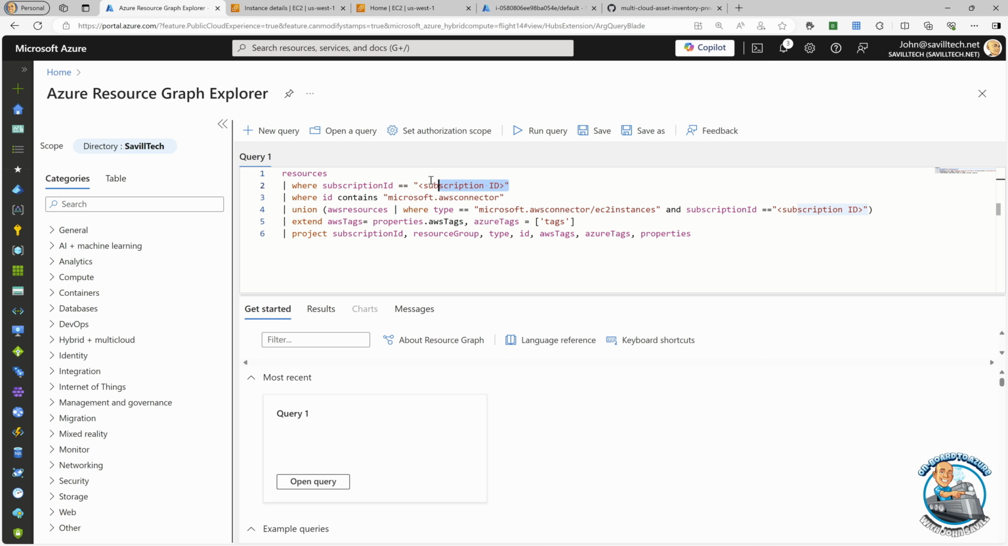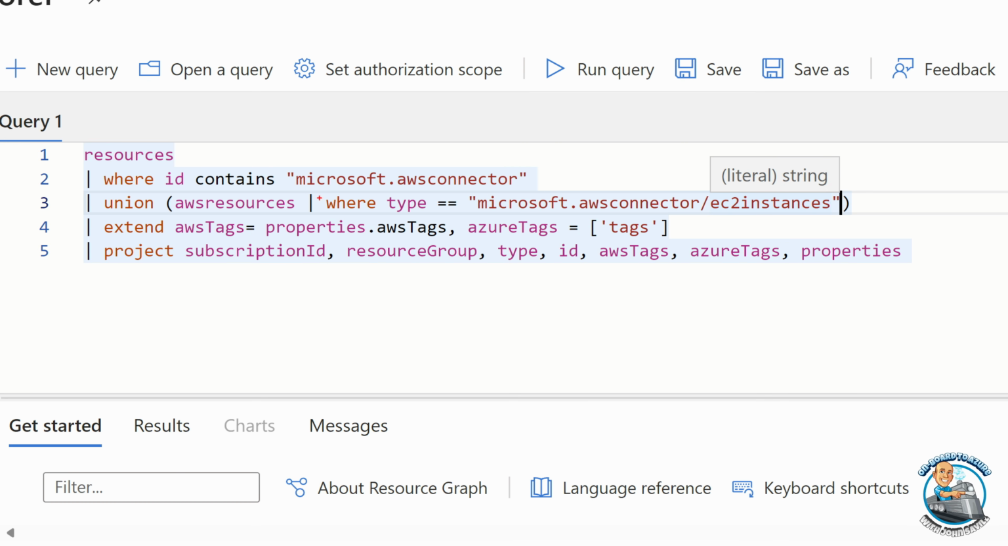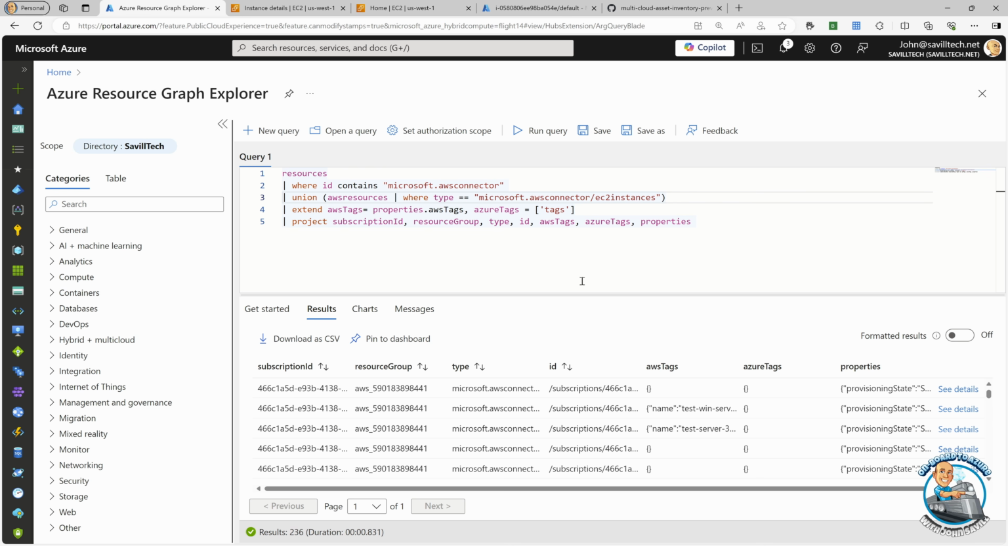Now this enables you to pick a specific subscription. So I'm going to take that out because I don't care. I'm going to take out this subscription check. And all it's doing is looking for anything that is AWS connector. And because remember those EC2 instances are treated a little bit differently, it just does a union for the type where it's AWS connector. But if I just run that, hey, it's going to now show all of that detail.